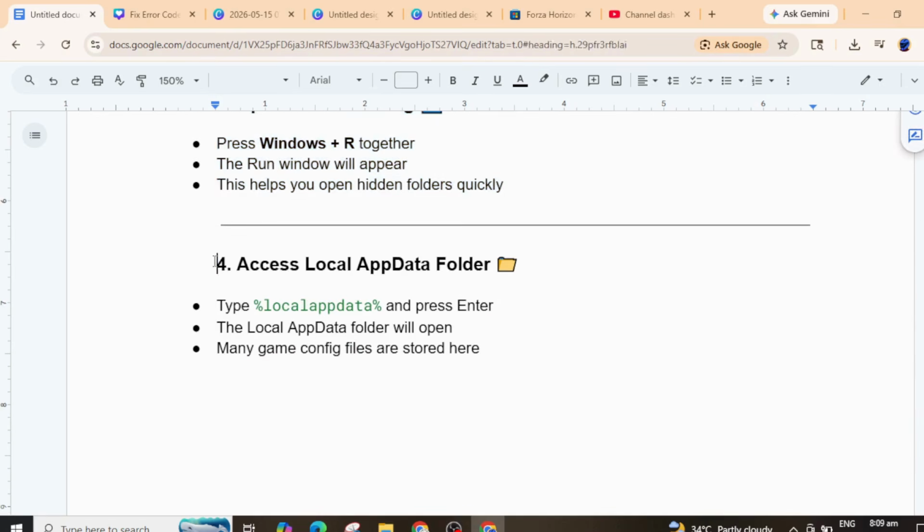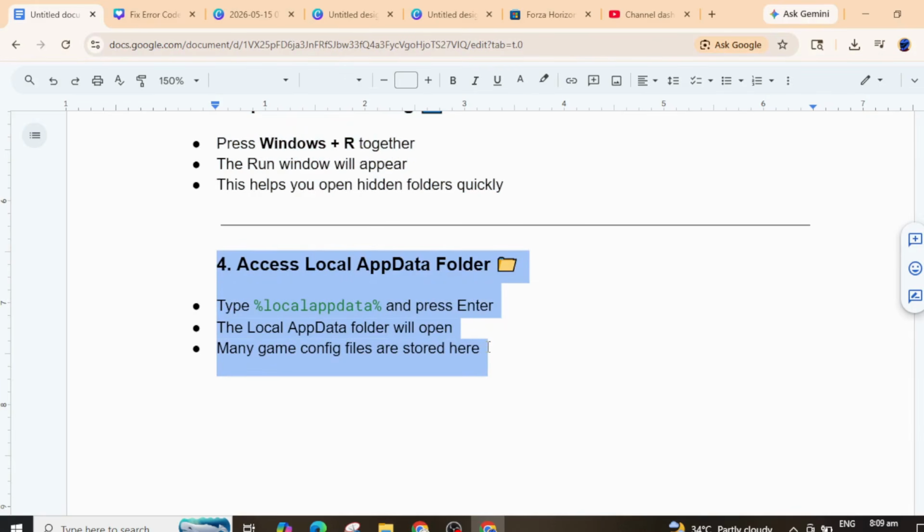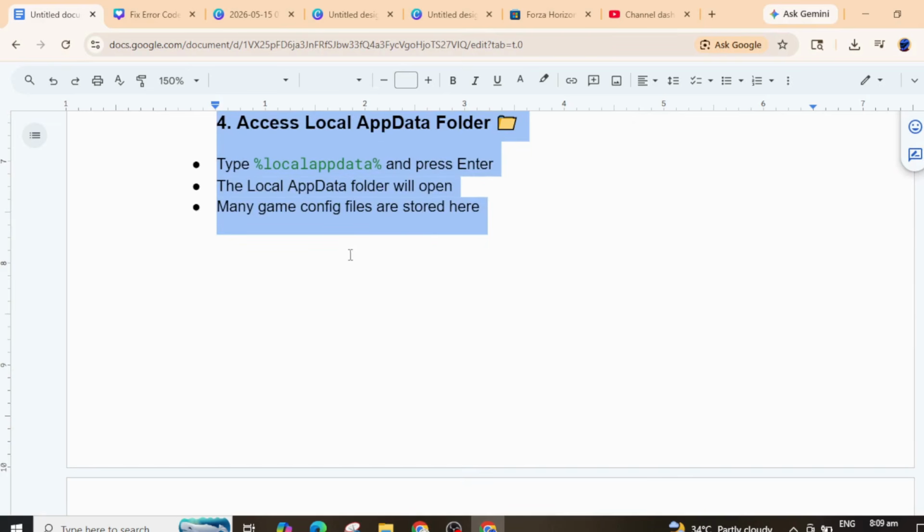4. Access local app data folder. Type %localappdata% and press enter. The local app data folder will open. Many game config files are stored here.